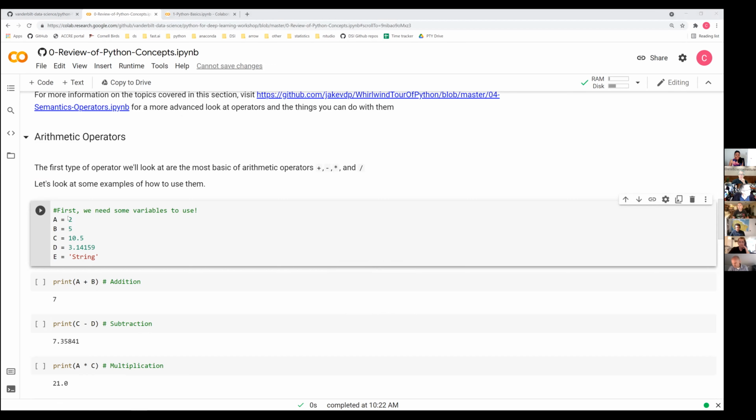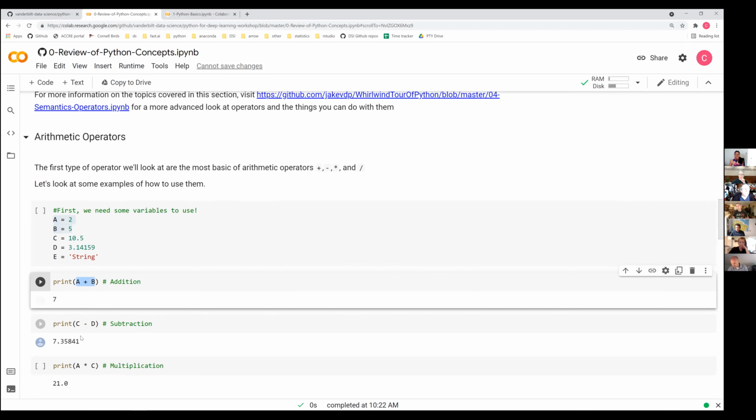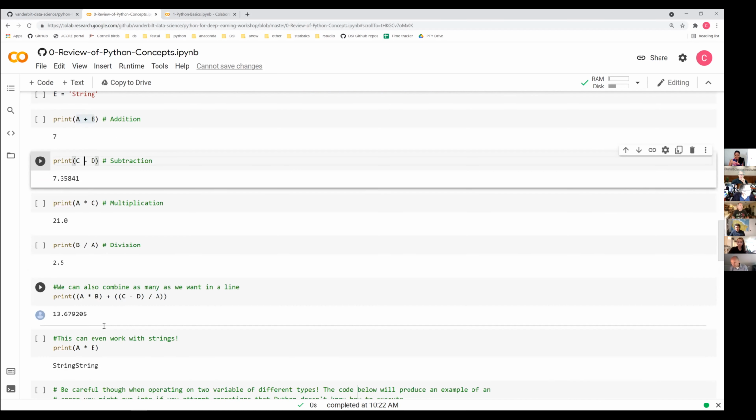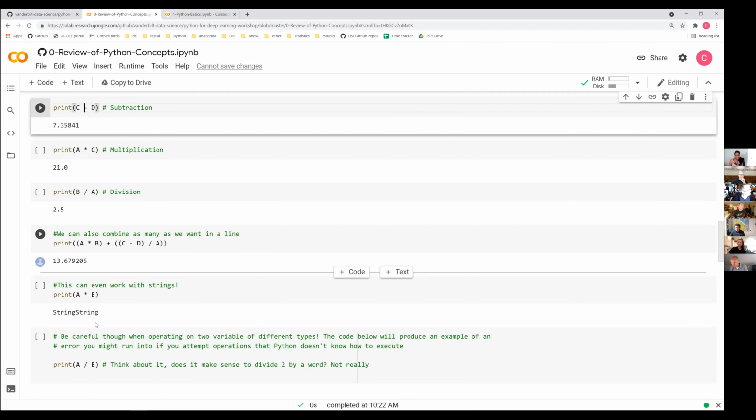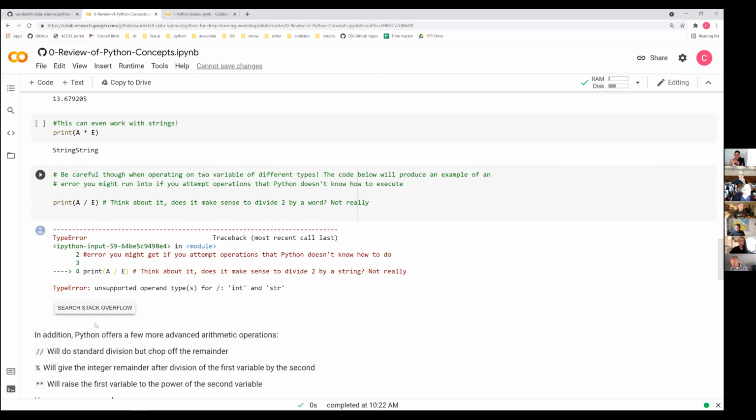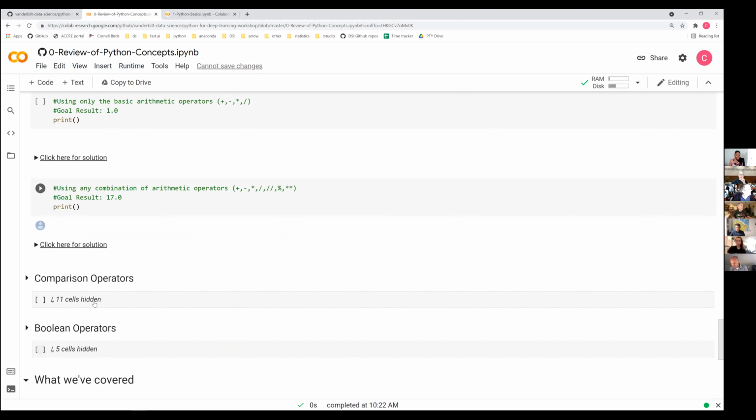You can add things together. We stored 5 and 2 into these variables. We just use the plus to add those together, minus to subtract, multiply, divide, all that good stuff, put them together, order of operations, all those good things. Also, hold on, let's get there. We can do comparison.